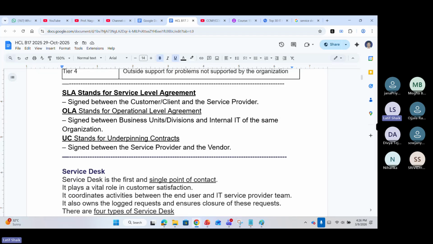SLA, service level agreement, is an agreement between the customer and the service provider. What is the service provider providing? What is the limitation of those related services? The availability of services and support for the services are specified in the SLA, the service level agreement between the customer and the service provider.